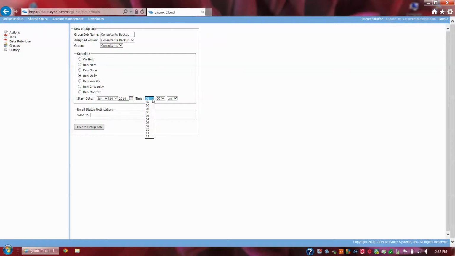And I'm going to say 8 p.m. because odds are they'll be back to their rooms or hotels or wherever they're at that night. And hopefully they'll be connected to a network so their job runs. I'm not going to do an email status notification for this because I can come in and look at my history. I'm going to create the group job.